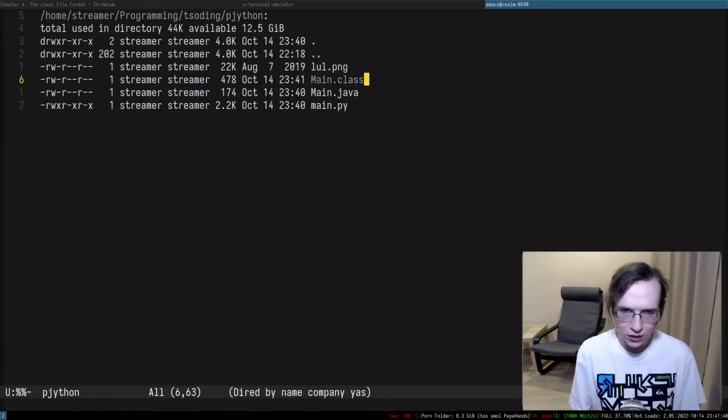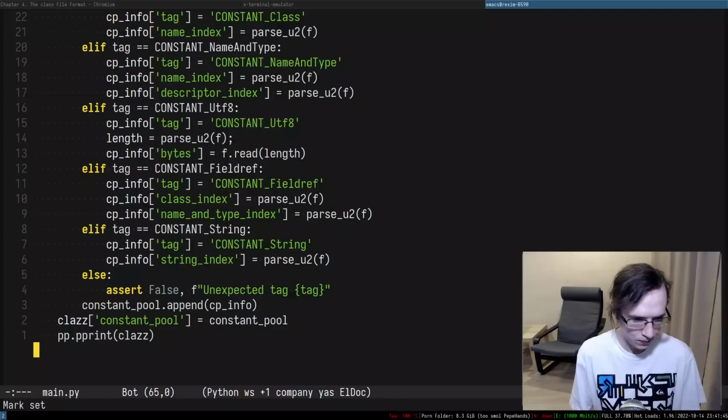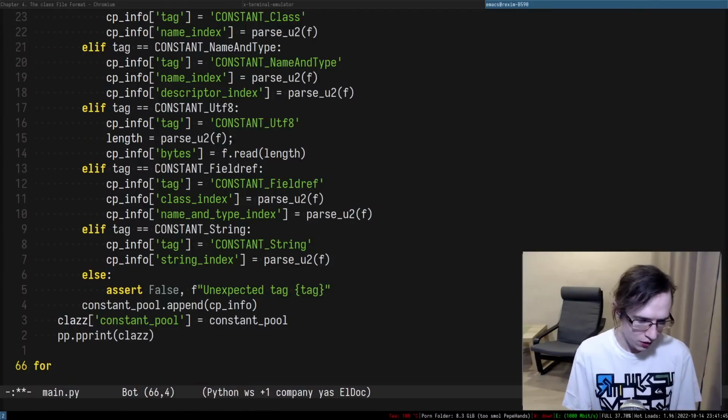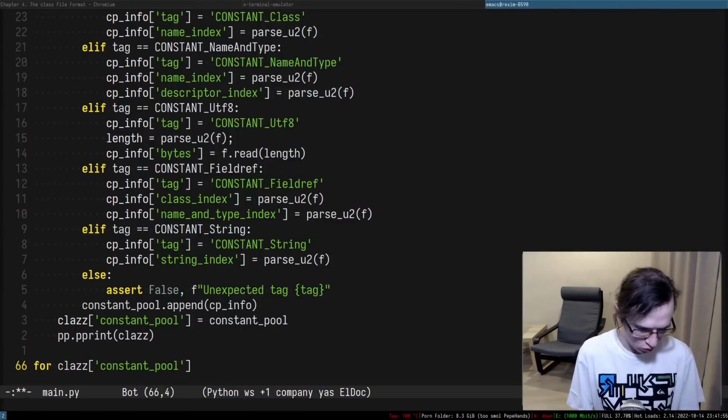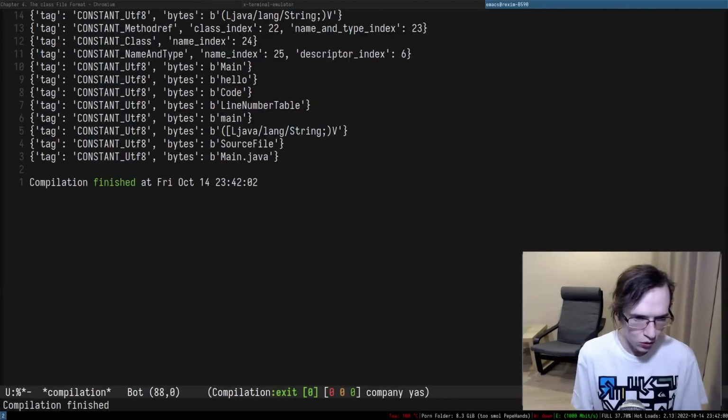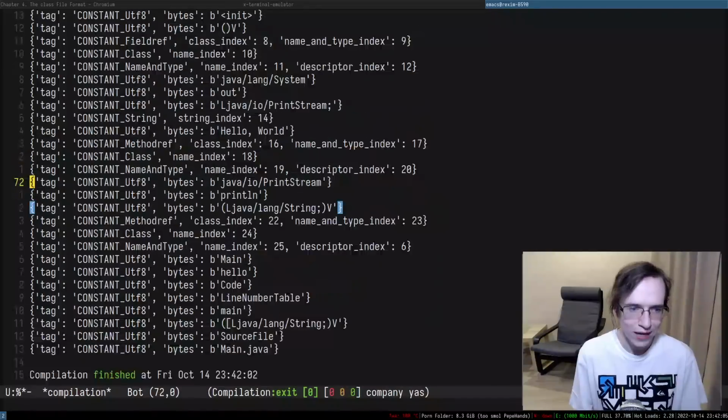Okay, so one of the things we can do after we parse the constant pool is iterate the class constant pool. This is a CP info, so we iterate over those things and just print each CP info. All right, so this is what we have.